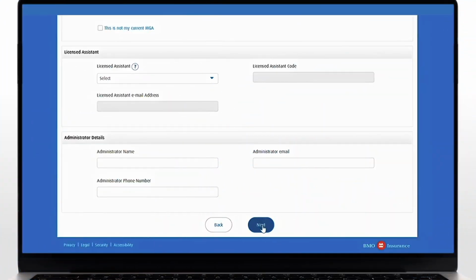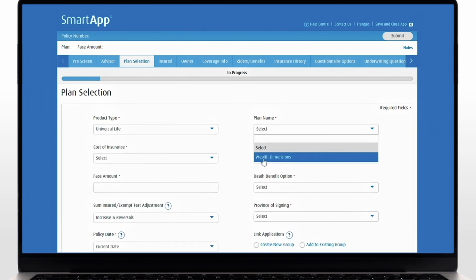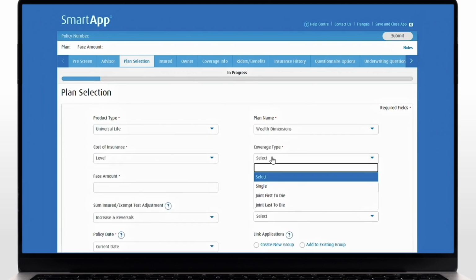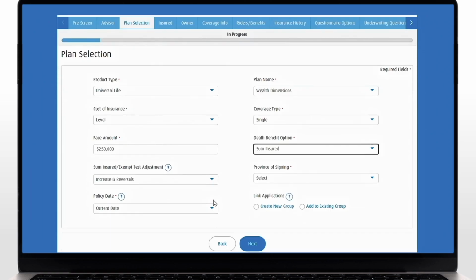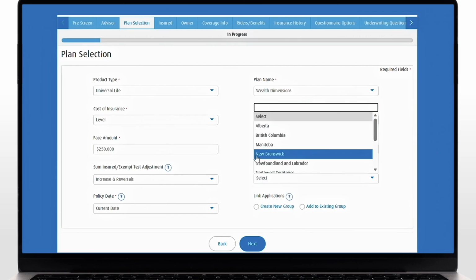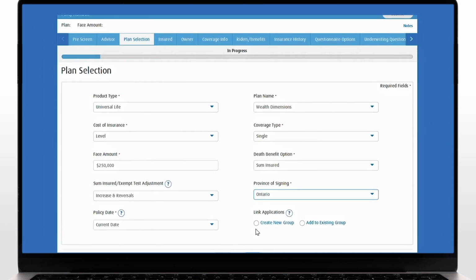Move on to the Plan Selection tab, where the base product details are captured. Select the product type, plan name, coverage details, and face amount. All fields marked as required must be completed before you can continue. Confirm the province of signing and policy date, and review any pre-filled details if the application was launched from an online wave quote. If you are submitting applications for associated clients, link the applications here to ensure they are processed together.